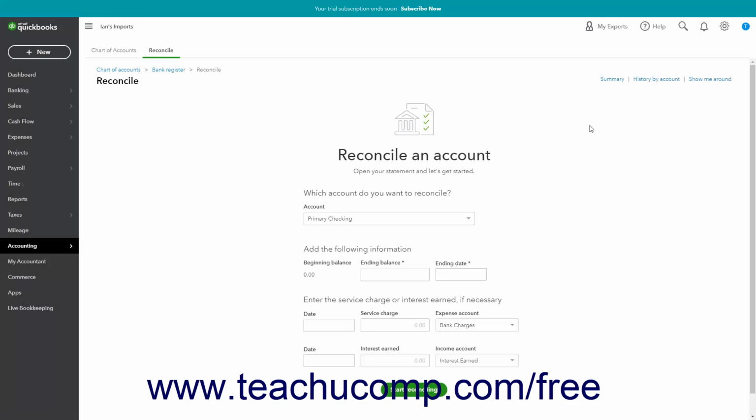The first time you open this page, you can click the Get Started button to continue. Then click the Let's Get Reconciled button in the pop-up window that opens to finally open the Reconcile page. When you return to this page in the future, it will immediately show the Reconcile page instead. In the Reconcile page, to select the account to reconcile, choose it from the Account drop-down.